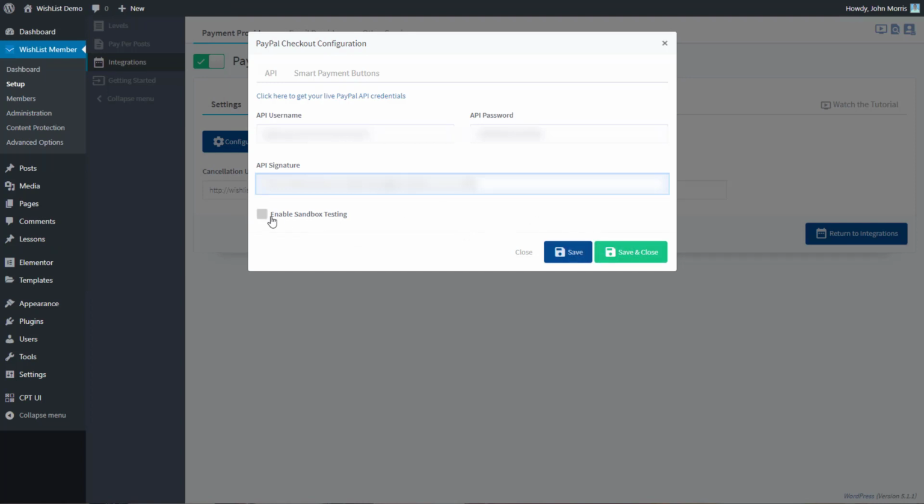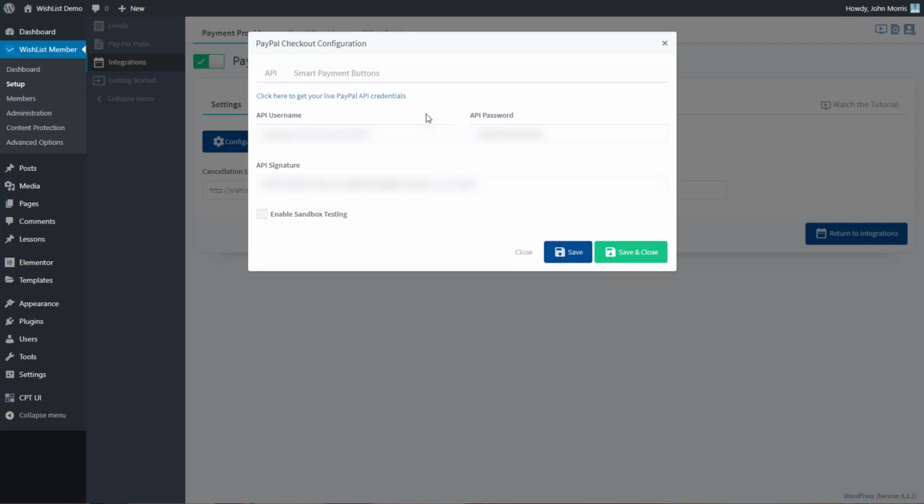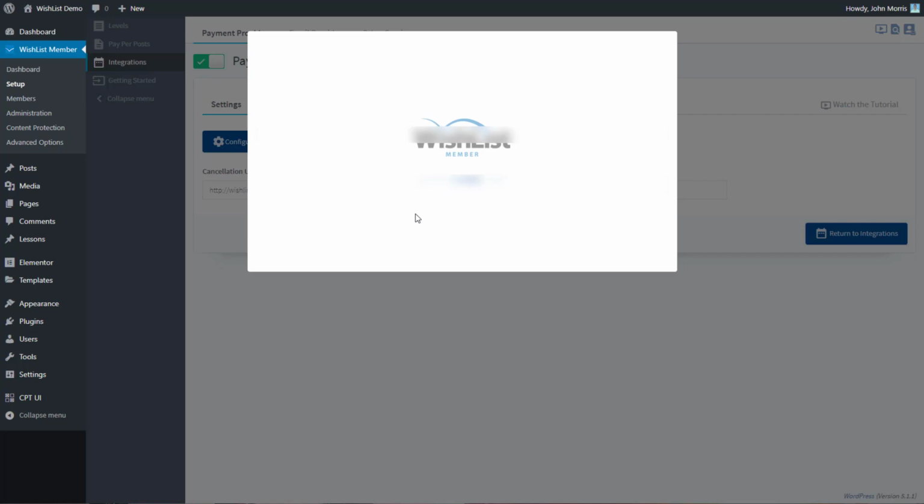Although, one quick thing: if you want to enable sandbox testing, you'll have a different API username, password, and signature for that from the sandbox area in PayPal. You can enter that here and do sandbox testing if you'd like. We're going to stick to the live stuff here. So I'll go ahead and save that.